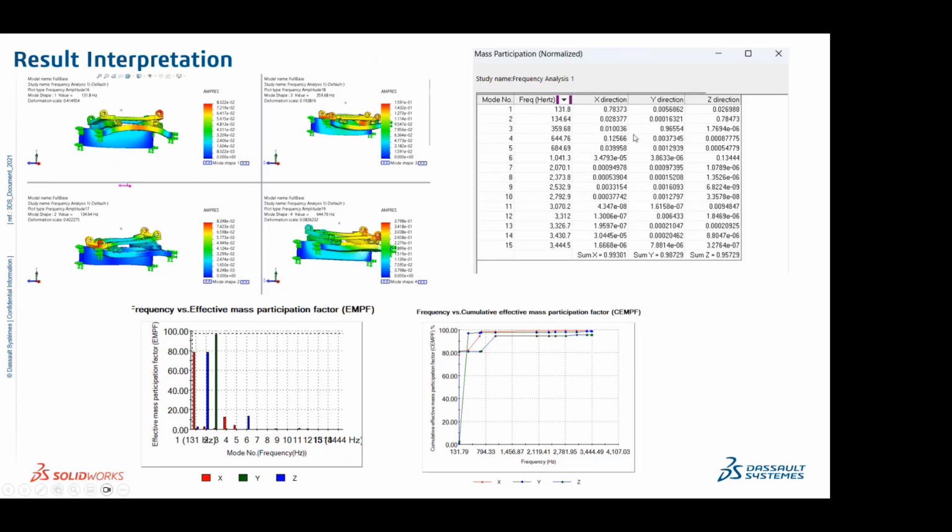In my case, you were seeing the third mode, 359. The major mass participation is happening in the Y direction. And why this was my concern was that the engine load is also in the Y direction. When the operation happens, there is a chance of getting higher stress and displacement with respect to these frequencies. So these kinds of events you can never predict with static analysis.